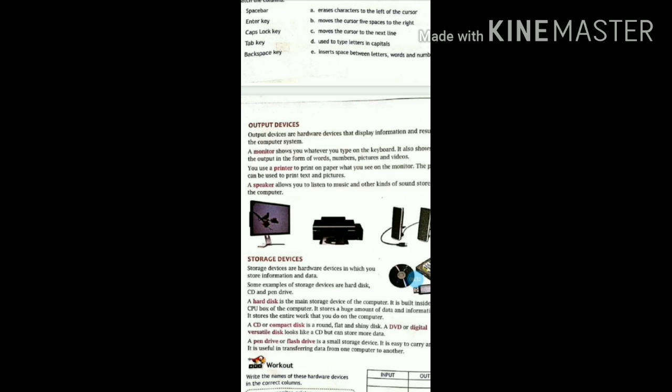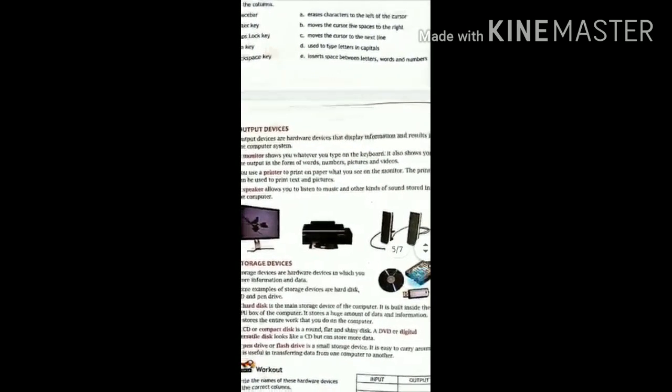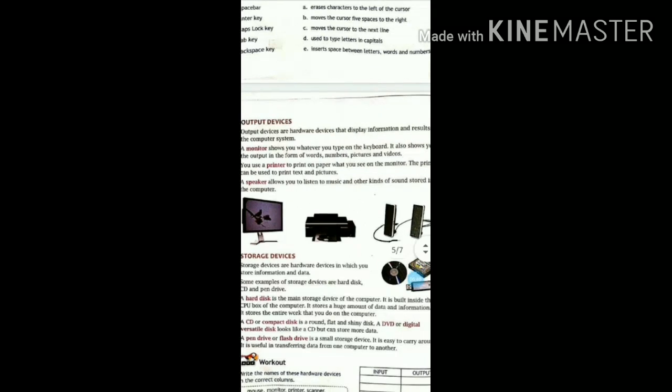A monitor shows you whatever you type on the keyboard. It also shows you the output in the form of words, numbers, pictures and videos. Now what is the work of the monitor? Whatever typing you are doing on the keyboard, where do you see that? You see that on the monitor. So the instructions you are giving on the keyboard, on the monitor you are getting the output, that means the results in the form of words, numbers, pictures and videos.